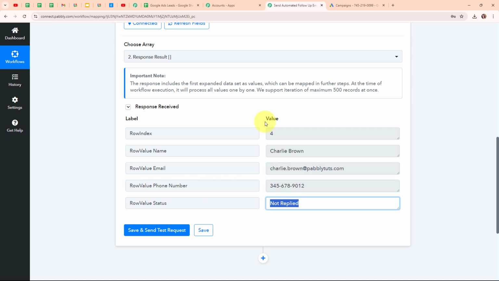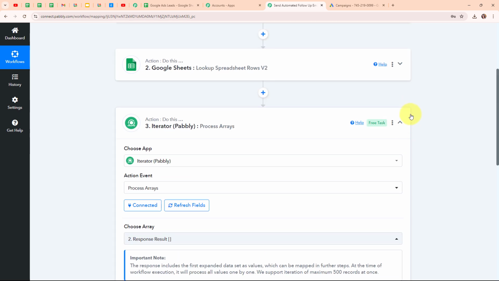So here as I'm testing this workflow, that's why I've received a single response over here. But if you're running this workflow live, then automatically it will pass one by one all the leads who haven't replied to your previous mail, and then automatically it is going to send the mail one by one to each of the lead. So with this, we have successfully set up this iterator action step as well.